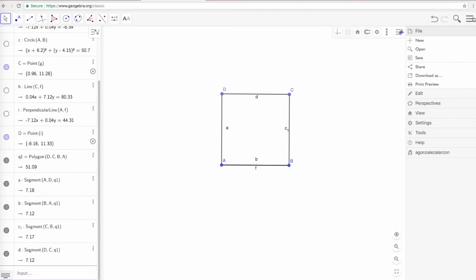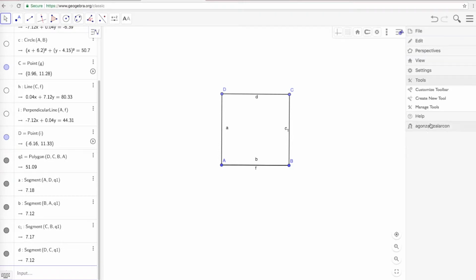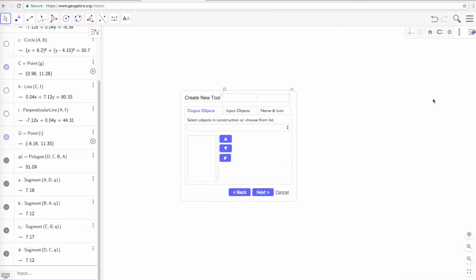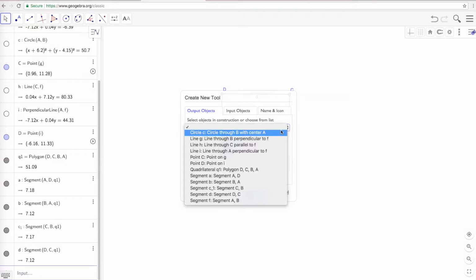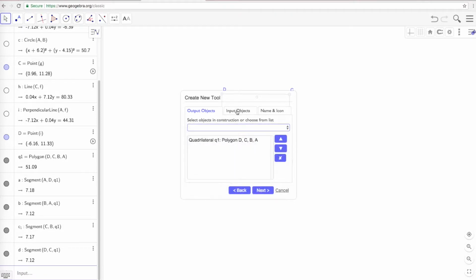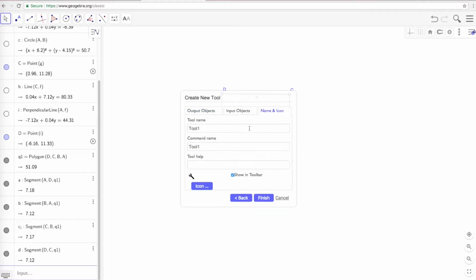Go to your settings button at the top right corner and click on your tools option. Click on create new tool. Then click on the down button and look for your quadrilateral. Then, after you click on your quadrilateral, you make sure that your input objects are point A and B. Choose a name for your tool and then make sure to add a command on your tool help section. For example, by selecting 2 points, just select 2 points.